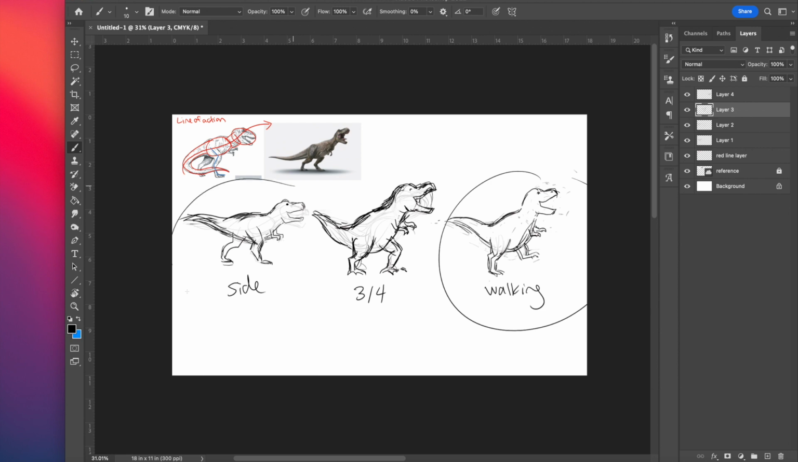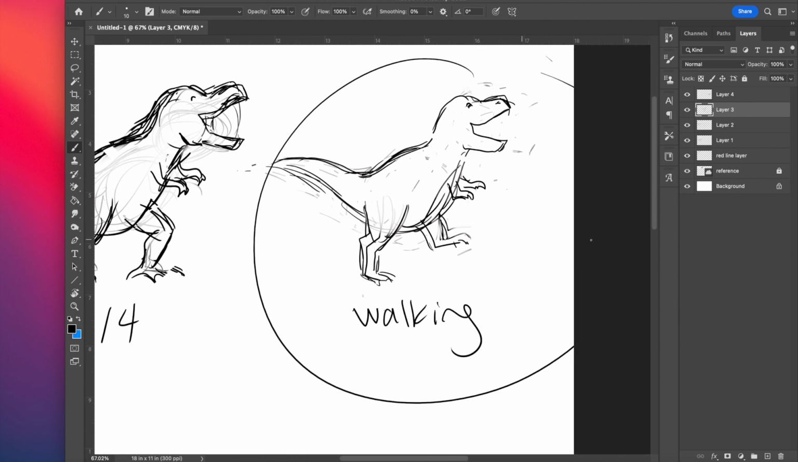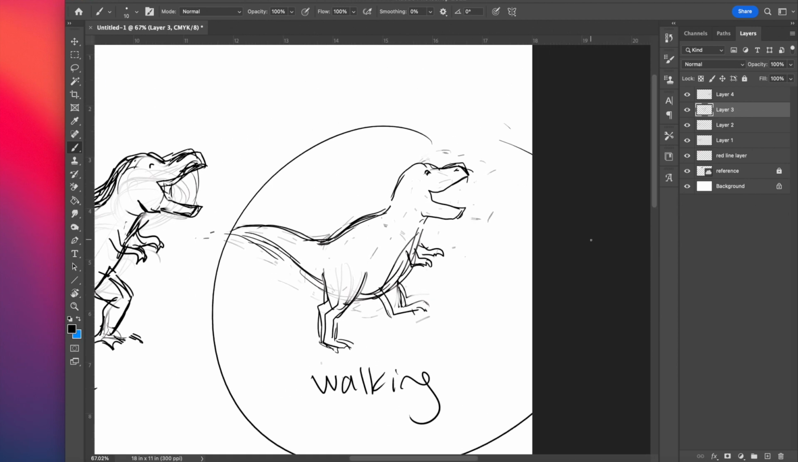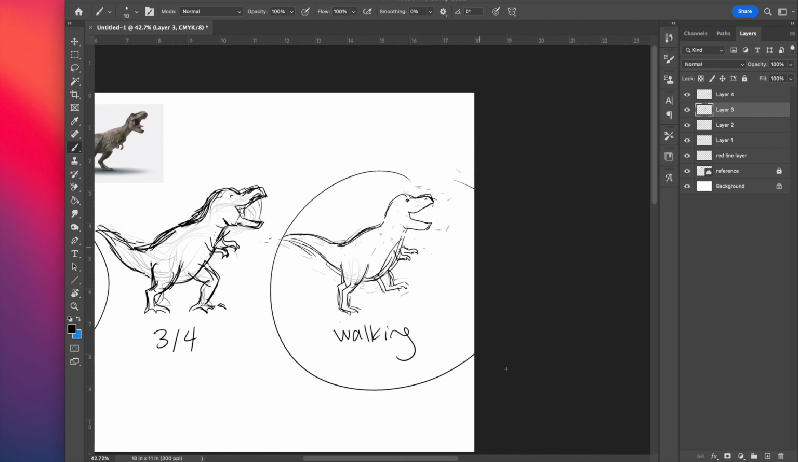So here are the 3 sketches that I developed, and my favorite of the 3 is the walking pose. To me, it just conveys the most movement and action because he's mid-step.